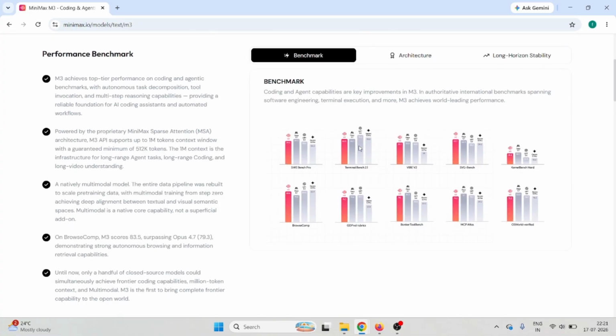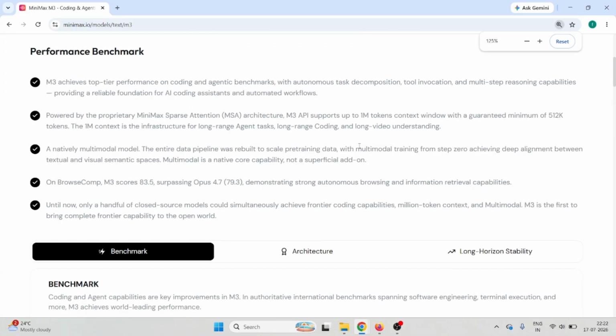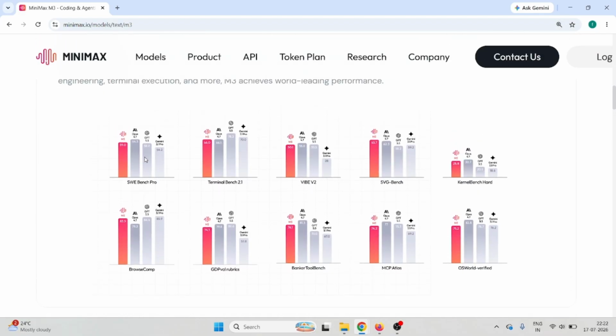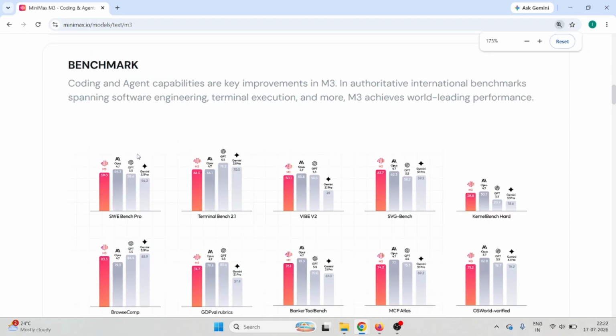And if you look at this benchmark, let me zoom in so you can see. It is on the benchmark competing with the other top models like Opus 4.7 and then GPT 5.5. M3 is 59.0, whereas Opus is 4.7. It is quite close to Opus 4.7 and also this GPT 5.5, and it is much better than Gemini 3.1 Pro. On the terminal bench, you can see its rank is 66.0%, which is close to Opus 4.7.